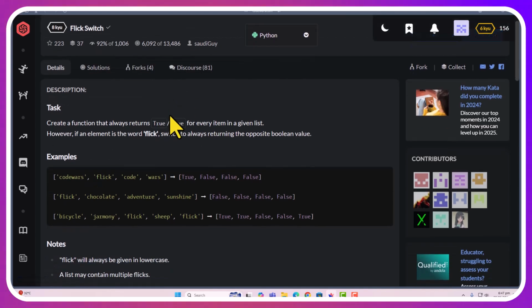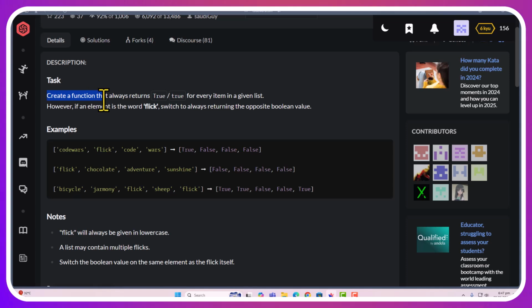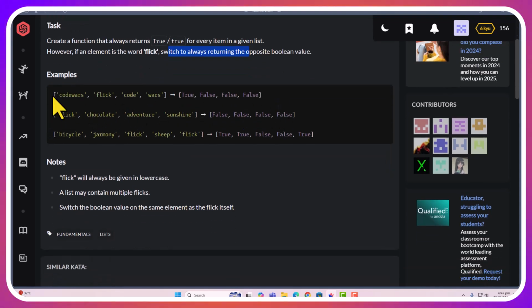So now let's understand. Create a function that always returns true or True, so true in capitalized form or lowercase, for every item in a given list. However, if an element is the word flick, switch to always returning the opposite boolean value. So what does this mean?